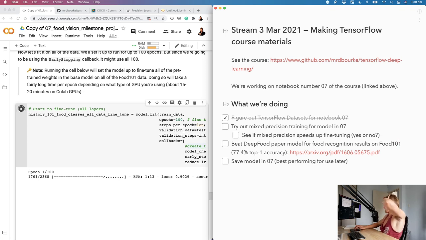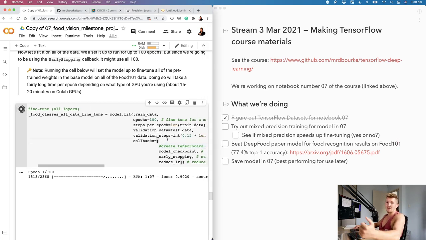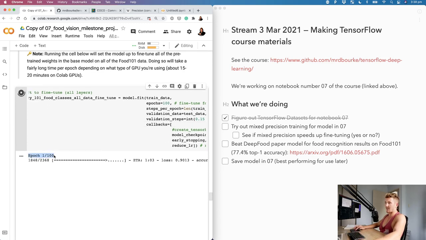And French Toast Mafia asks, what's the difference between checkpoints and callbacks? A checkpoint is saving a model whilst you're training. So say, for example, we wanted to save it at the end of epoch one, we could create a checkpoint. That way we could load in from that checkpoint and it would start training with the same results that it had at the end of epoch one.